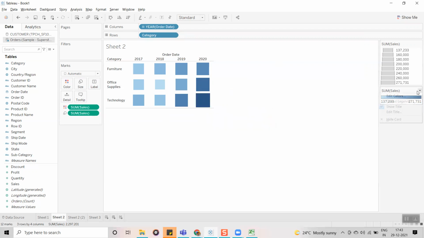Now you can change this. How are you going to change this color? Here we are showing a blue color, and I want to show a different color. So you can click on this legend, sum of sales. There is a drop down on the right side of this color legend. You can click on this drop down and choose edit colors.